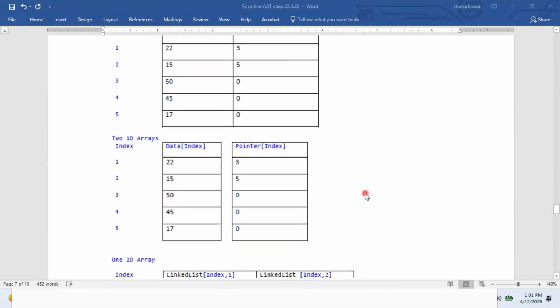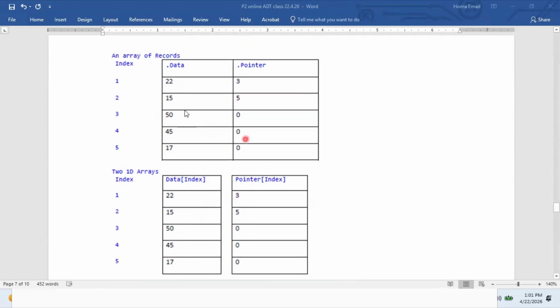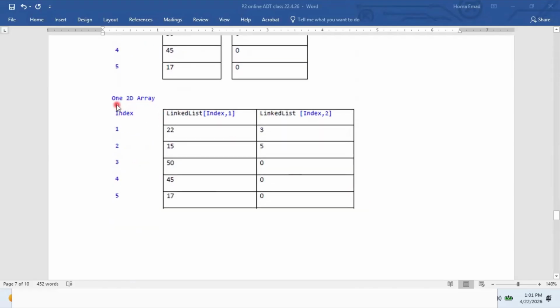And then this is two 1D arrays. This is one array, this is another array, and the elements have not been arranged. Let's arrange them as well. And this is how a 2D array is going to be stored in the memory. So one column is going to be for the data, another column is going to be for the pointers.